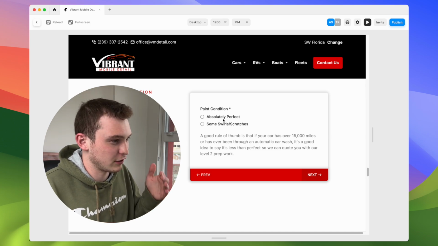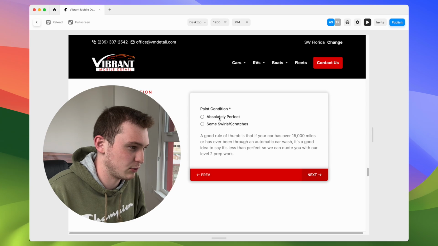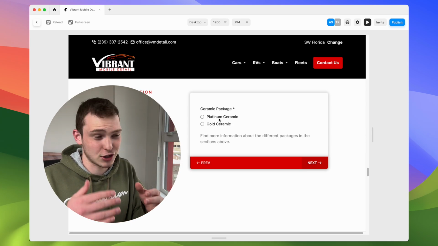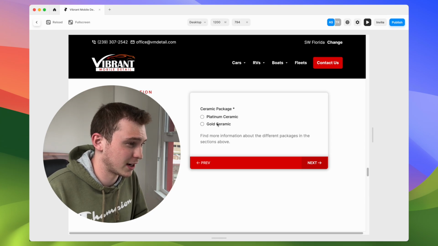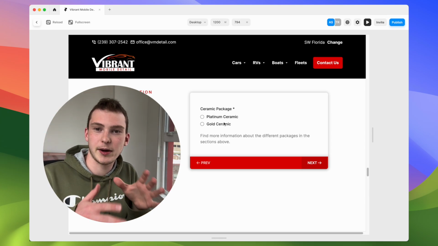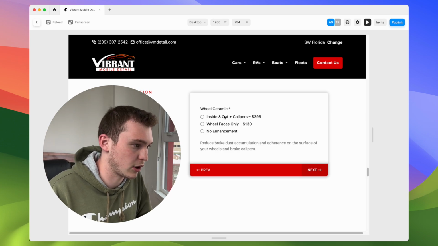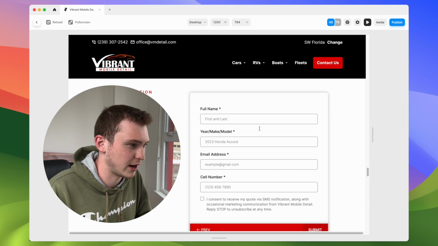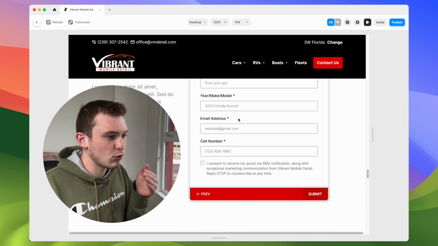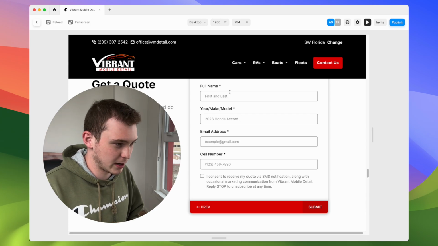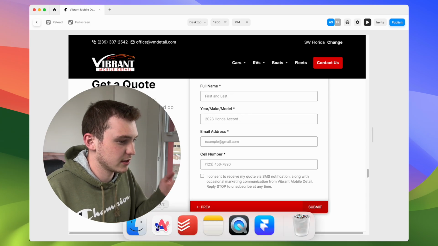And so that basically saves them having to figure it out. And so they put in their vehicle size, and then we ask about their paint condition. Okay, if their paint condition's good, then it's gonna change the pricing. Same thing with the package that they get. If they choose a gold ceramic, then we're gonna ask them about all the different upgrades they want. So they'll go, I wanna get this and this and this, and you can see all the pricing broken down there. And then if they wanna actually get this quote sent to them, all they have to do is put in some contact information and press submit.